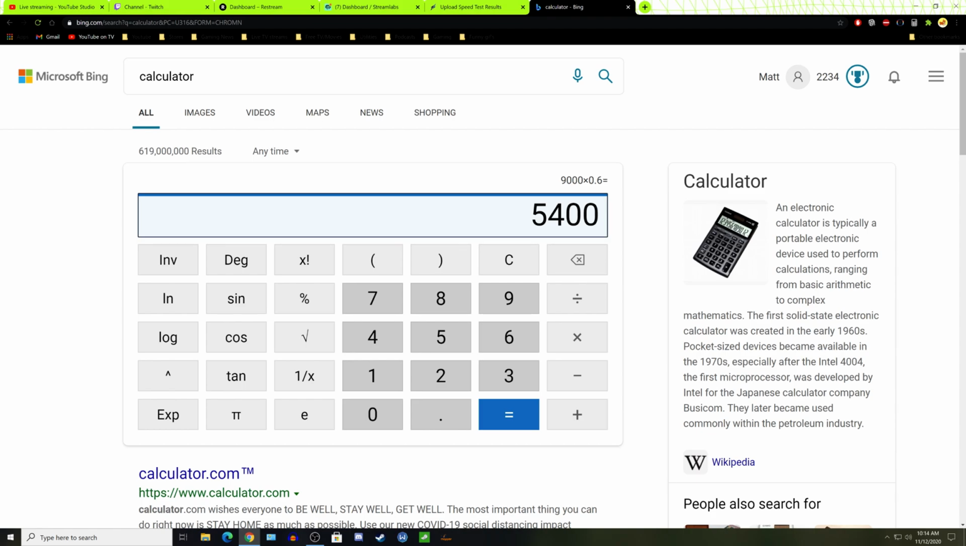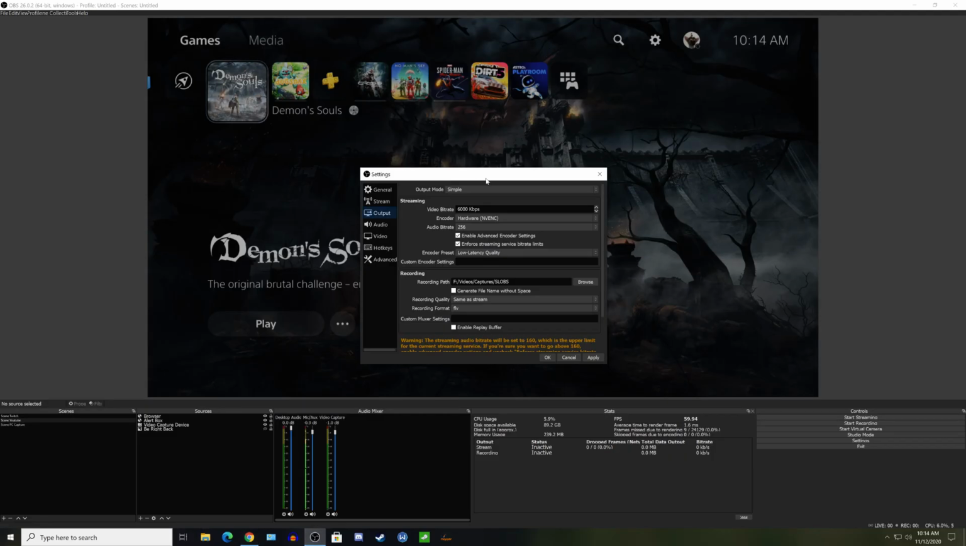Just so you know, if you're above 10,000, what you actually want to put in is 6,000. But if you're below, after calculating it, you put that in here. But assuming your internet is good enough, the maximum bit rate you can use on Twitch and YouTube for 1080p is 6,000. And the next bit is encoder.